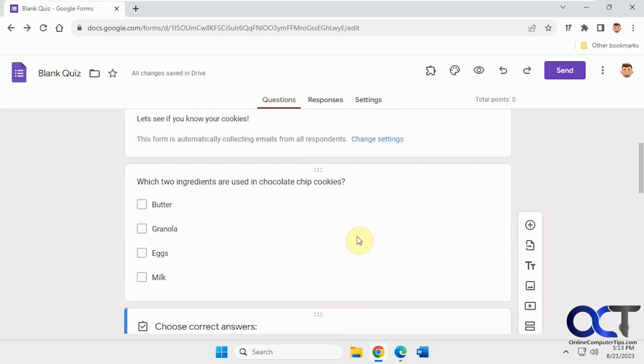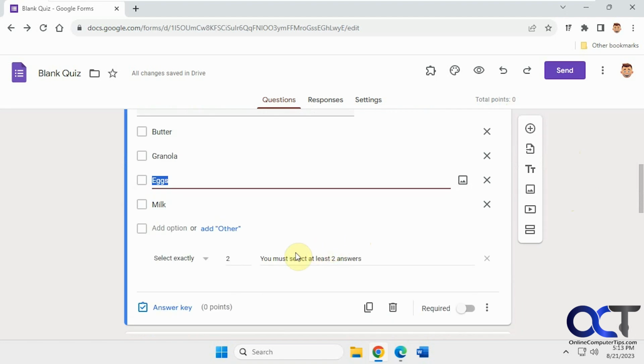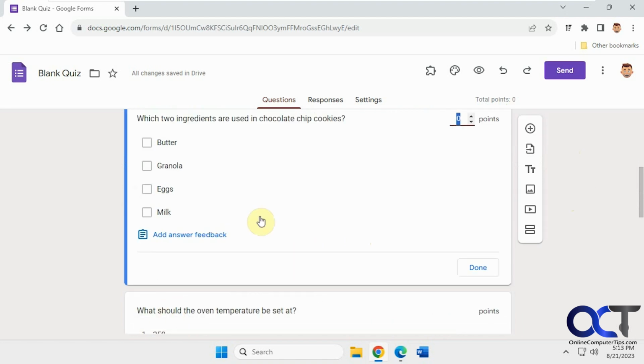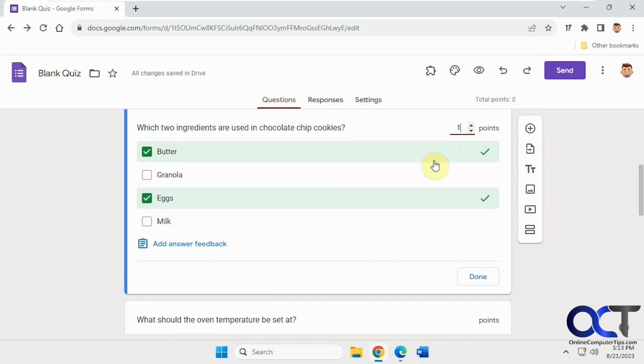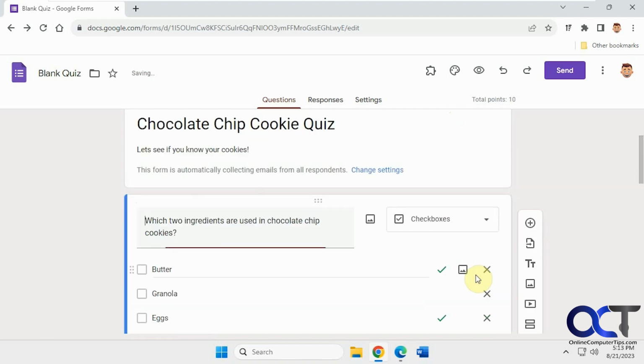So I'm going to go down to the first question, which 2 ingredients are used in chocolate chip cookies? I'm going to click on it, then click on answer key, then check the correct answers, which are butter and eggs, and then assign a point value. I'm going to make this 10. Then I can click on done.